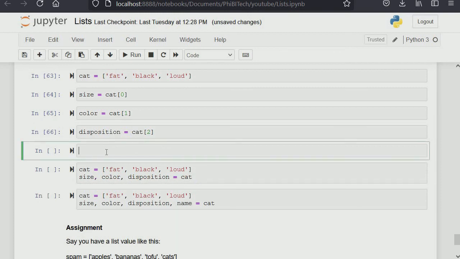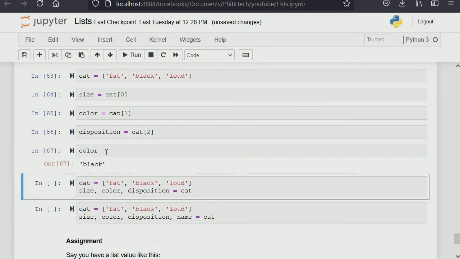In case you don't know what we are doing here, if you come down here and call disposition, or if you call color, color will give you black, because that's in position 1 of cat. If I change position 1 of cat to green, the color becomes green automatically. You can try that on your own. So instead of doing this separately, you can just have them separated by commas equals cat. But mind you, the number of names you give must not be longer than the number of items in your list. If you run this now, it will work well.